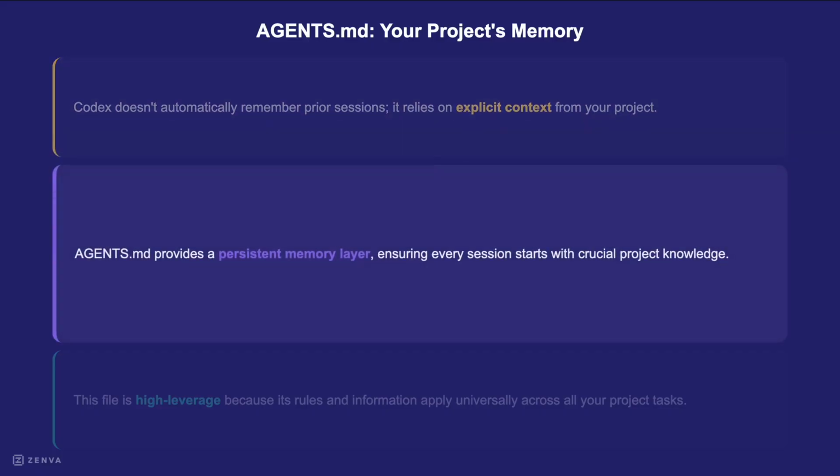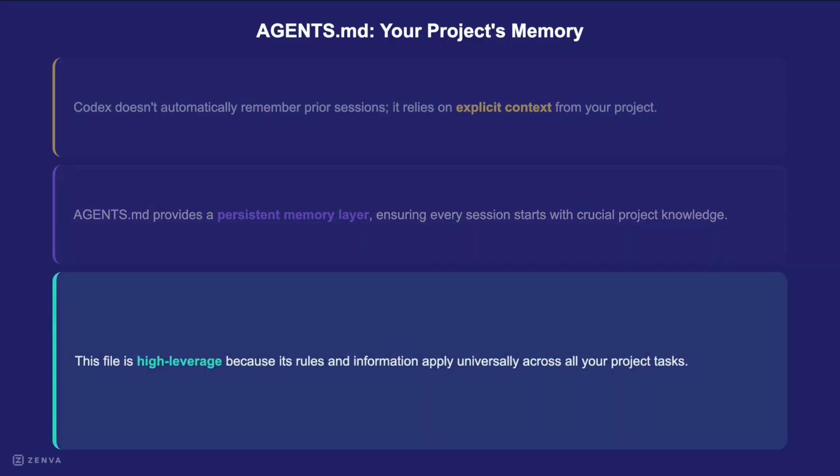This is why AGENTS.md is a must-have. It's like a lasting memory for your project. Every new session starts with all the key project knowledge ready. Think of it as giving Codex the basic info it needs every time. So AGENTS.md is a very useful tool. The rules, limits, and context you put in it work for all your project tasks. This makes every session you have with Codex smarter and faster, right from the start.